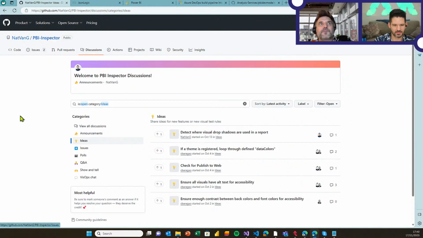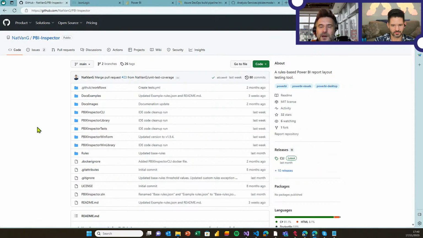Okay. Yeah, absolutely. And so let me show you then how PBI Inspector works. Just to go back to the repo, there are two things about PBI Inspector. It runs on the report author's desktop, to analyze local files, but it also can run as a command line interface, integrated with, for example, Azure DevOps. It can be called from Azure DevOps pipelines, and we shall see that later.